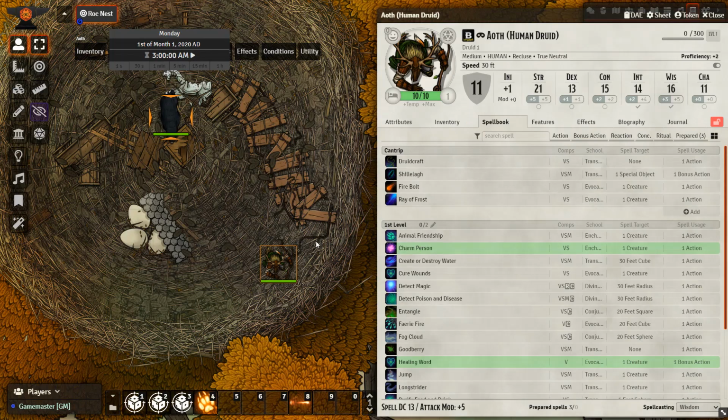Now with an edited Firebolt on our character sheet, we're going to target the black bear and use the spell. We can see the dice are rolled, damage comes in, and then the Firebolt is produced.